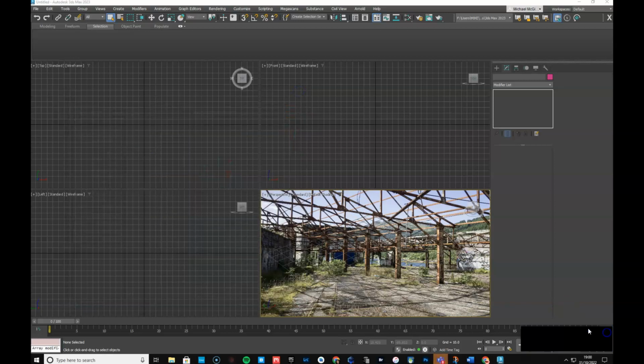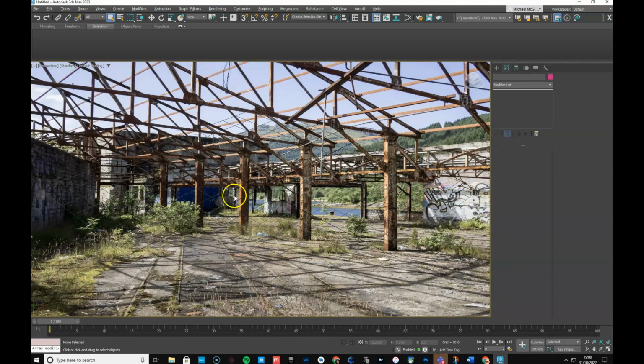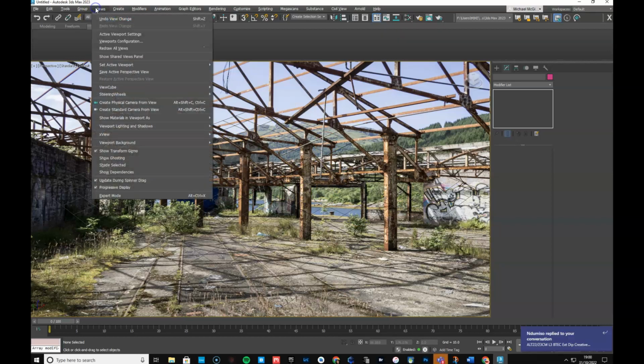Now, if you haven't suddenly seen the image, I'll just go Alt and W, so I'm going to go in here and just see the whole screen. If your image hasn't already landed in the window like this, we can go up to Views, Viewport Background, and we can just check that box there.